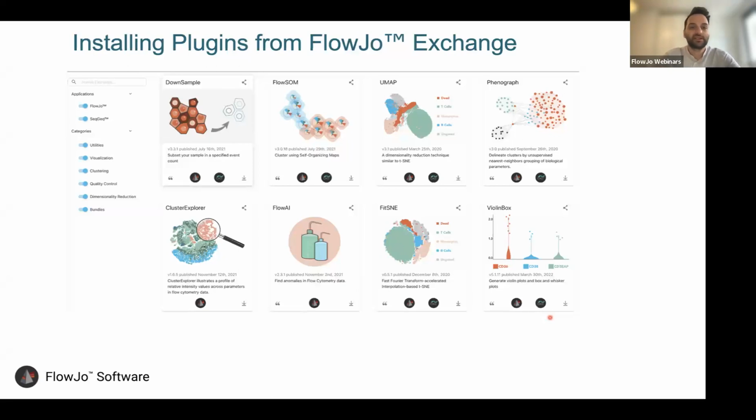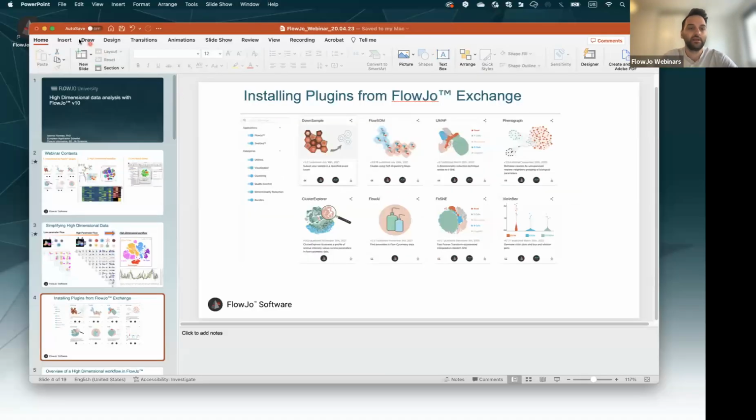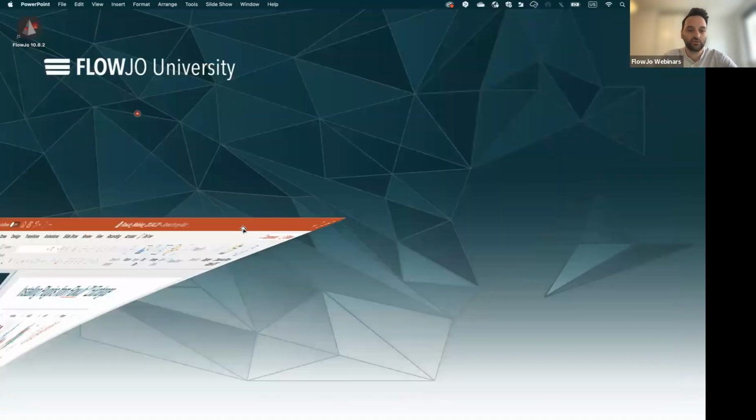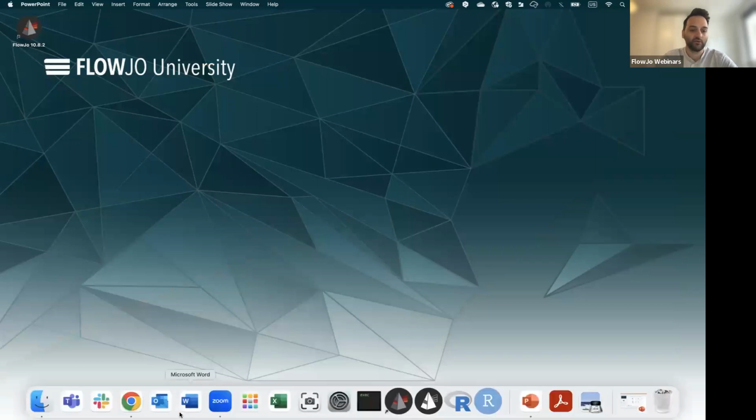So let me get started with the plugins. Plugins are algorithms that help us analyze those high-dimensional data. There are many different algorithms that you can find in the Flojo Exchange, and I'm just going to go quickly to our website here to show you where you can find and download those.